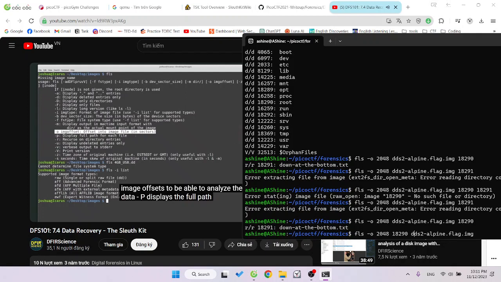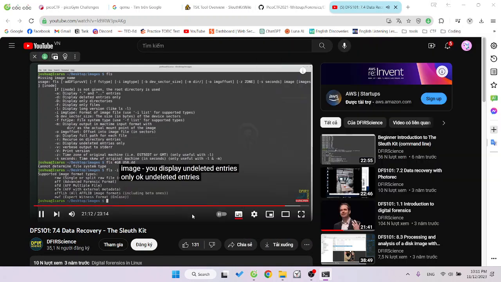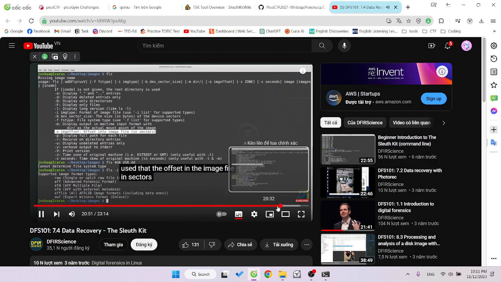-P displays the full path for each file. Again, path. -R recurse on all the directory entries or list every file and directory in the disk image. -U display undeleted entries only. Okay, undeleted entries.